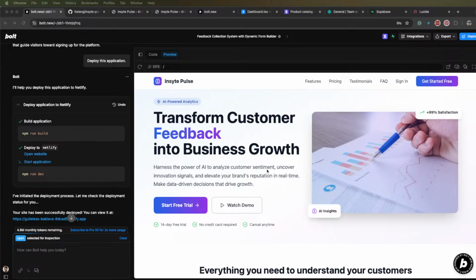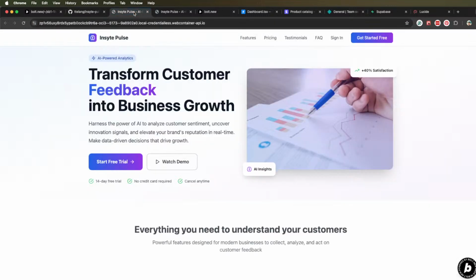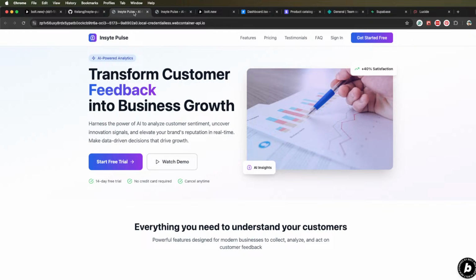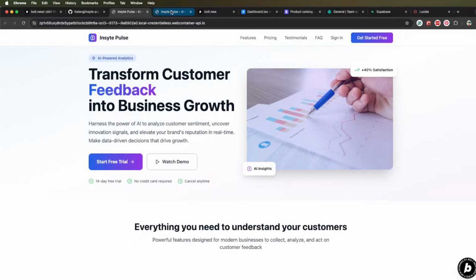So here is the landing page for the application. As you see, this is built in Bolt. I have the Bolt project open. This is also synced with GitHub project. I've shared the details of the GitHub project in the submission, and here is the same project which I'm running in the preview mode. This is also deployed over Netlify.